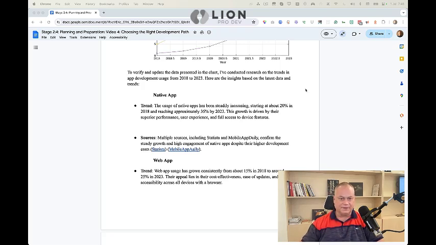If you want to check out some more stats on this, if this is kind of fun for you, check out Statista, and you can also read through maybe Mobile App Daily.